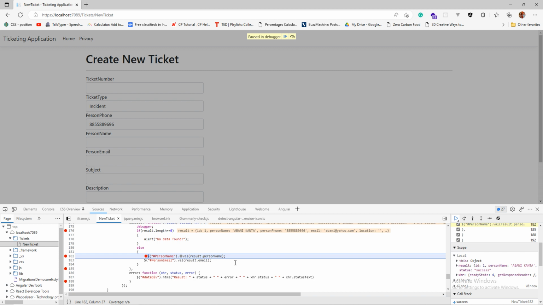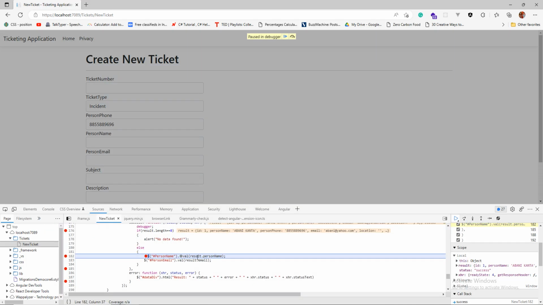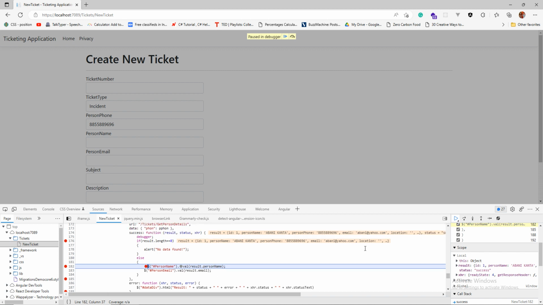Okay, one thing to mention here, see the column name, it's a capital P at the beginning, and for phone also it's a capital P, for email also it's a capital E. But if you look at the value in the jQuery, it has to be a small p. If you mention it as capital P, it will not fetch the record. I have faced the problem.